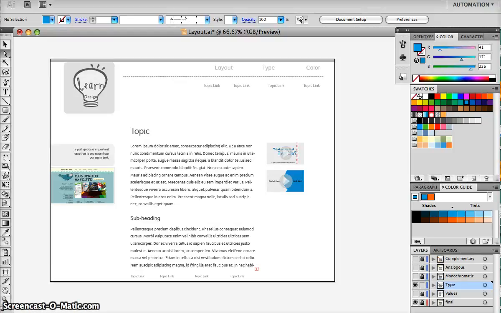Aloha class. Today we'll be talking about color and how to put color into our web design. Right here I have the basic layout of my web page that I've been working on.